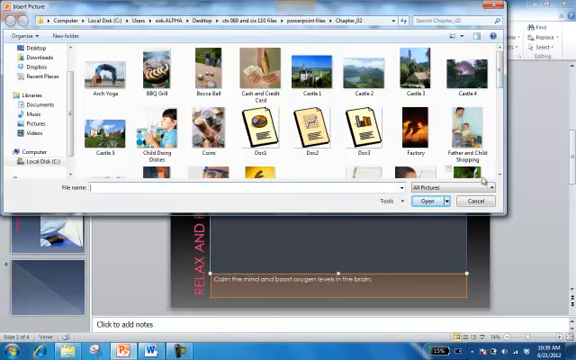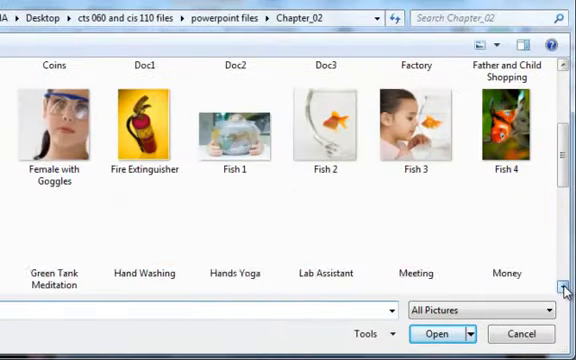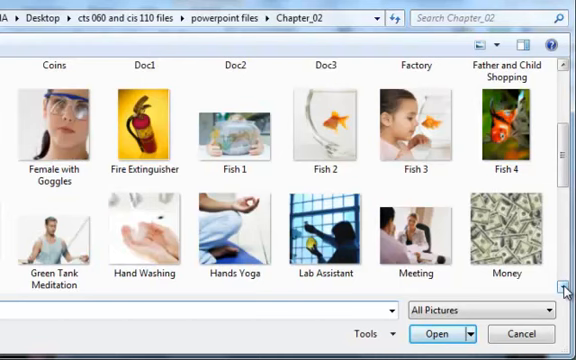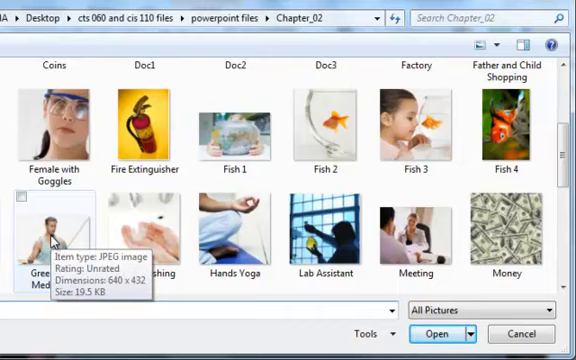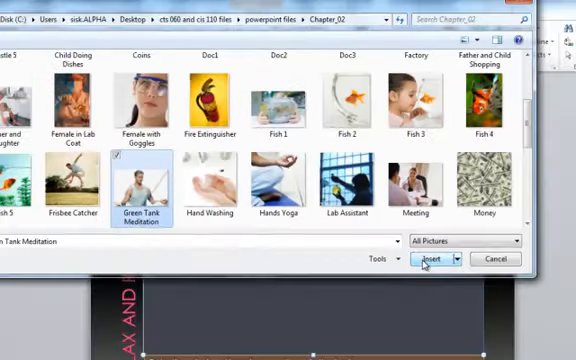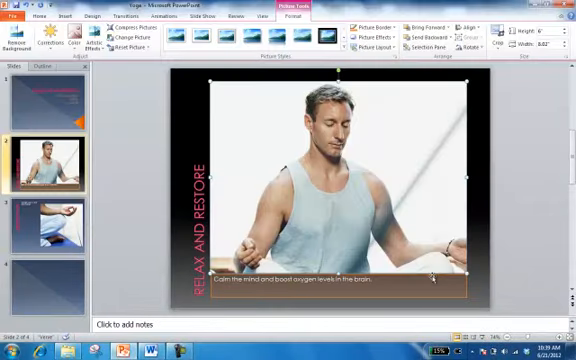These pictures should be alphabetical left to right. So we'll go down to the G's and choose Green Tank Meditation, and that's the guy that's obviously in much better shape than I am. You can again click it or double click it or click it and hit Insert, and that picture will land in place. Yes, he's in much better shape than I am.